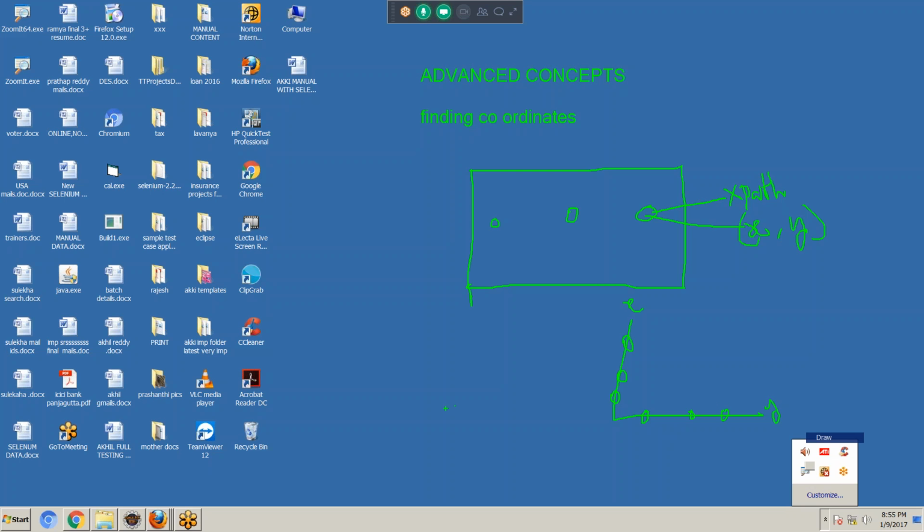So what is the use of this concept, sir? What is the main use? For example, a customer wants an application with one button in the middle of the page. He is giving an X coordinate and Y coordinate, something like 212 and 312. Is it exactly located there or not? How do we know? Using the finding coordinates concept only we can get it. How to find the X coordinate and Y coordinate.